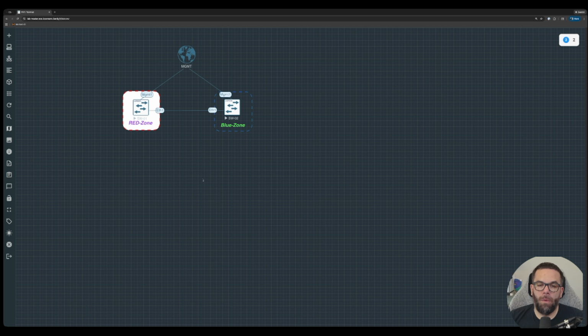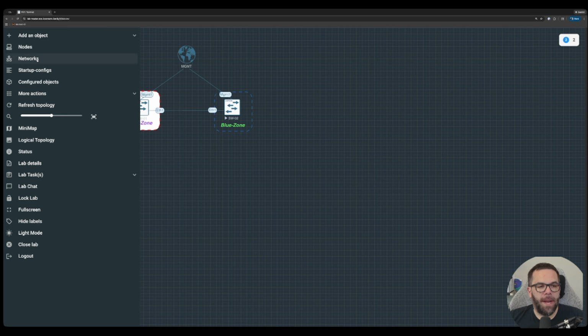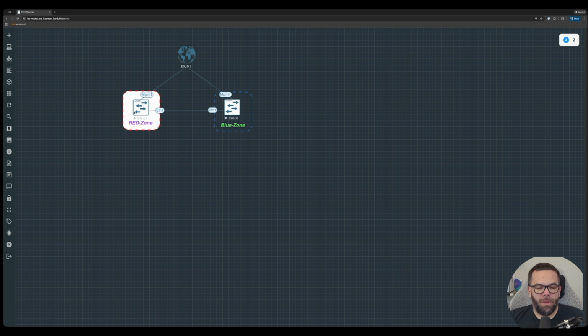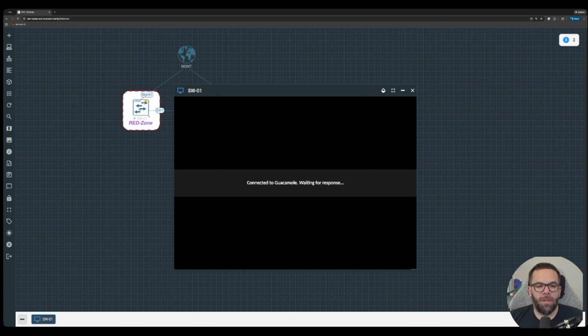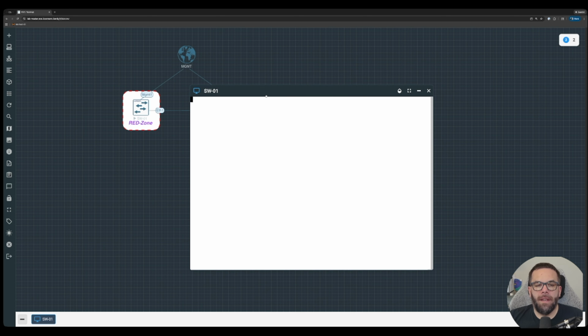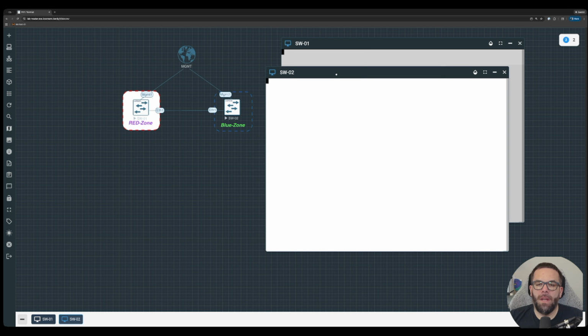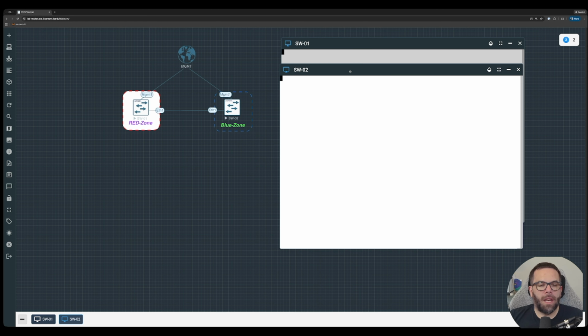Now, how do we console to them? Again, several different ways, right? Configured objects, more actions, console to all nodes, or if you wanted to console specifically to a singular device, just click it and it will load. So we'll do that to both of them. And we're not going to worry about configuring them. This is just a quick show around the EVNG UI.